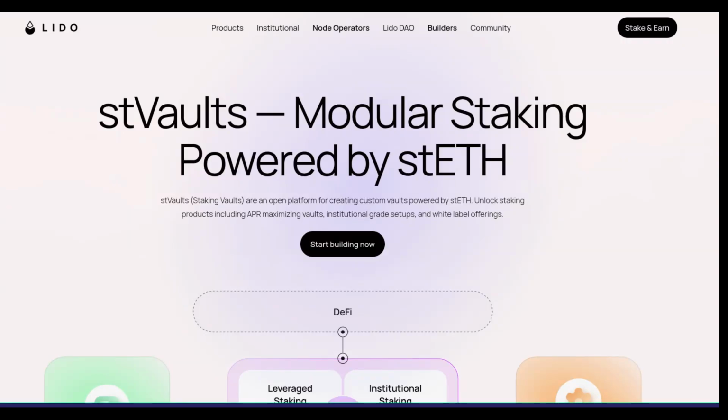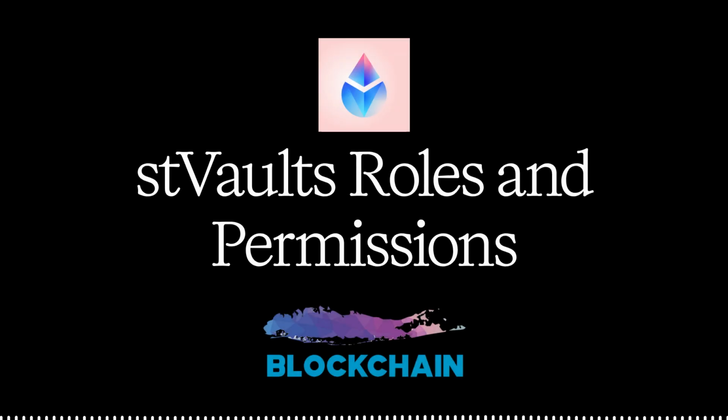Hey all, in this video, we're going to dive into the Lido V3 StVaults roles and permissions. So in the last video, we took a look at Lido V3 and we explored some of the core motivations behind this large upgrade to the Lido protocol. We took a look at what the StVault system is and really what it exposes to us.